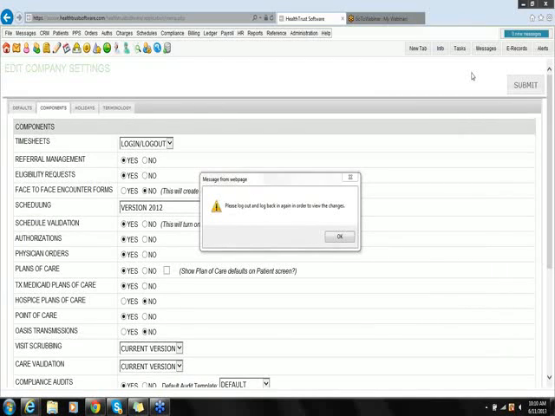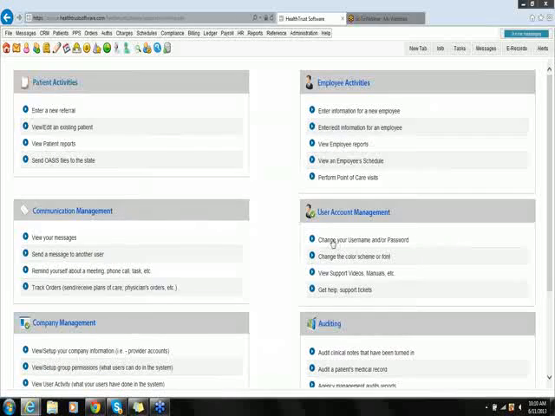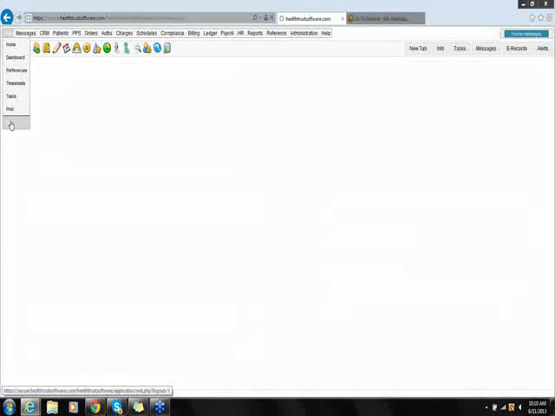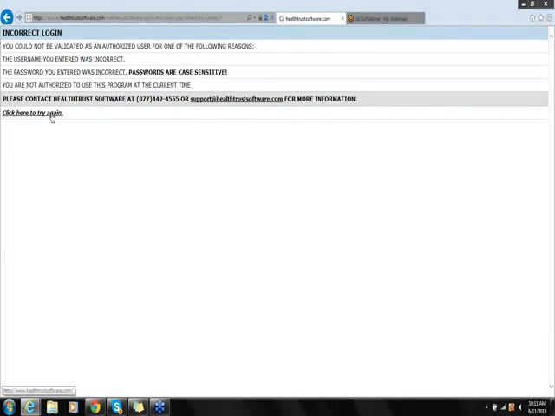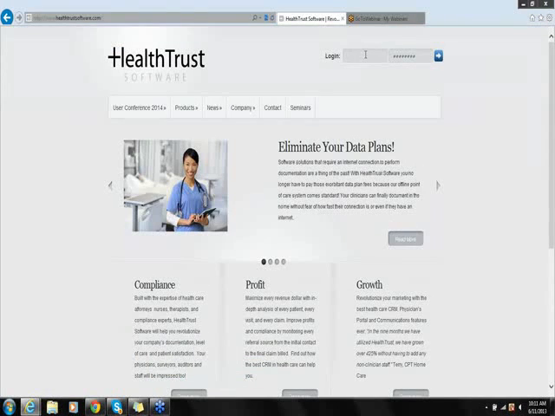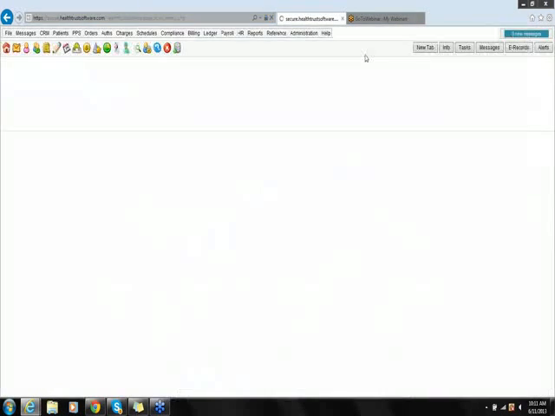Now the system is automatically giving me an alert here, just letting me know that I need to log out and log back in order to view those changes. So I'm going to choose OK. Go to my File tab and then choose Exit to log out. I'm going to log back in using my same username and password. If I could only enter in my username and password correctly this morning. There we go.